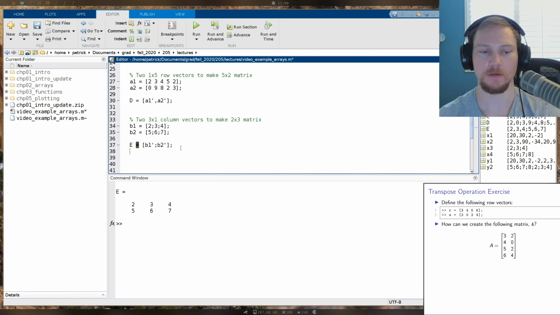With these two column vectors, B1 and B2, I could also make a 1 by 6 row vector. I can do that by B1 transpose, then we put a comma so I can append a new vector to this vector. Now if I run this, F equals this 1 by 6 row vector.